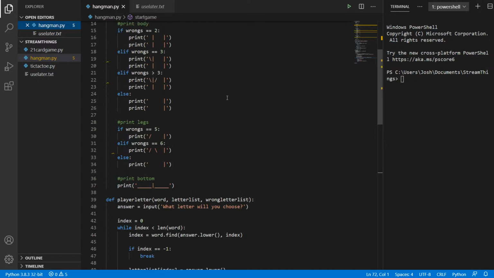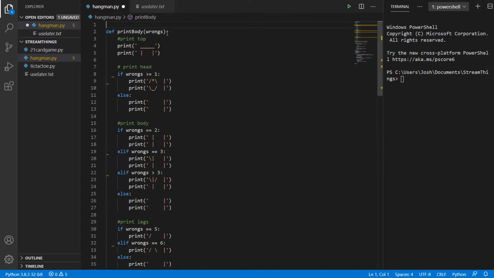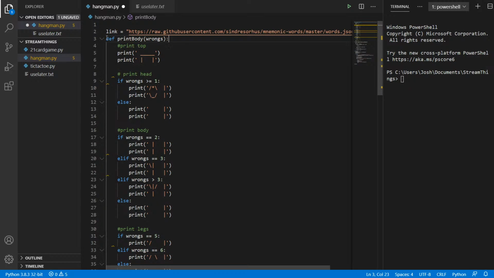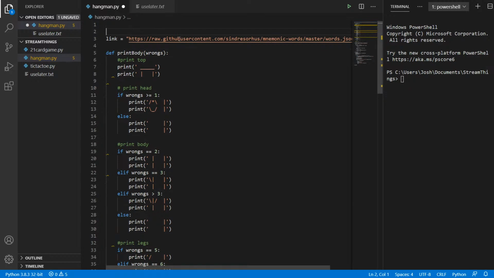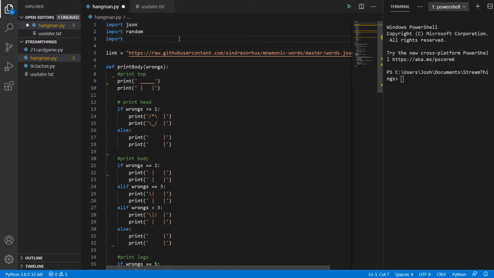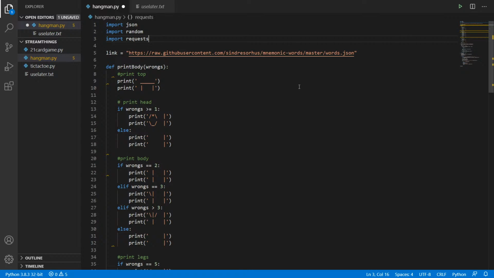So here's what we're gonna do. We're gonna put this all the way up, and we're gonna import some stuff. So right now we're using this link, raw GitHub user content.com, the name, mnemonic words, master, words. Should we get the whole link in frame so that they can pause the live stream right now if they want to copy it? Oh yeah, there we go. Obviously, it could be available afterwards somehow.